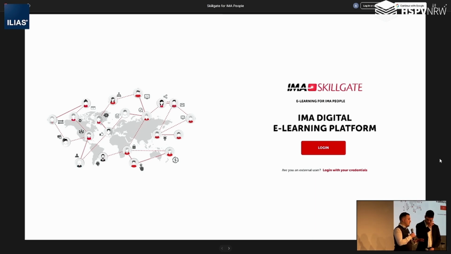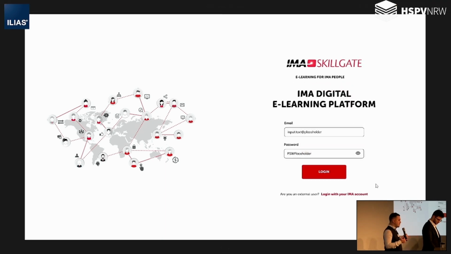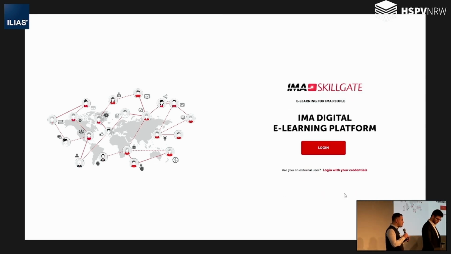So here is the login page. As you can see, it has been redesigned, just giving more importance to the single sign-on, with the login button. And for administrators, you just need to open a new part of the screen in order to insert your credentials.